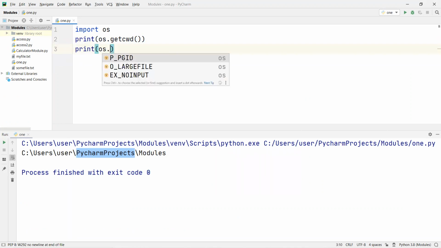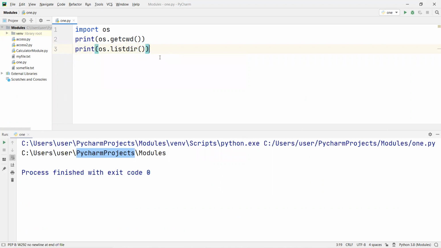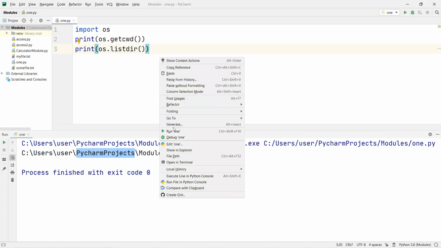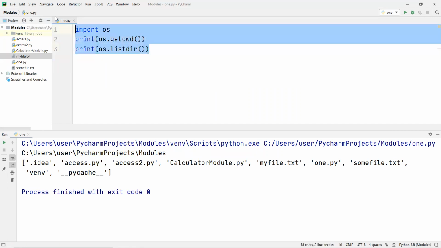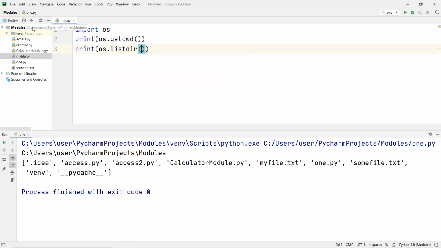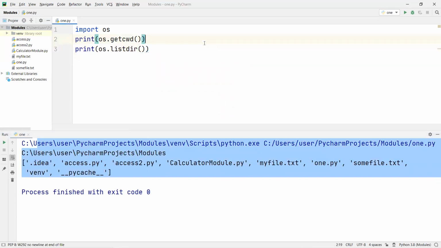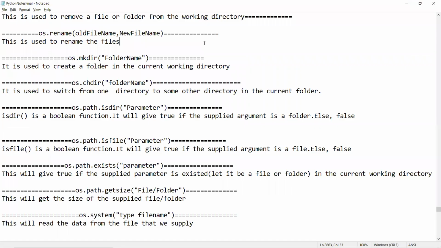And print os.listdir. Then what will it do? It will show everything from the current project. Access to calculator module, my file, one.txt. So like that, listdir, in the sense that here the modules folder is the current working directory, it will show everything from that. So we can just do this in PyCharm also.